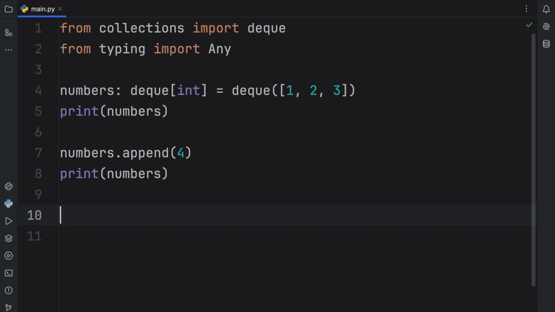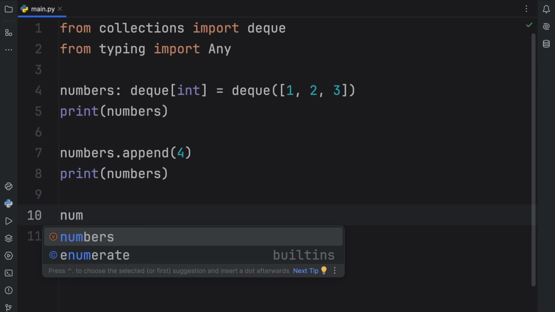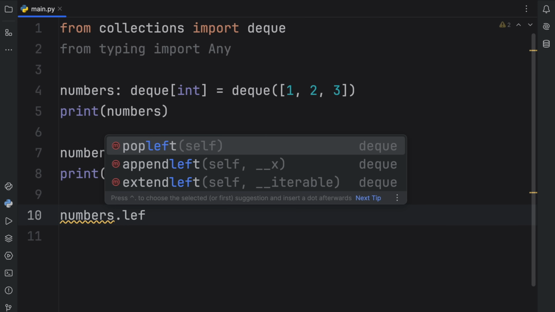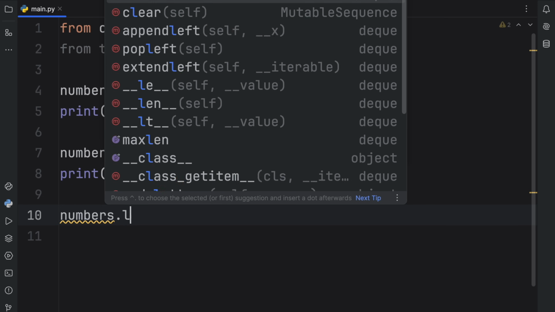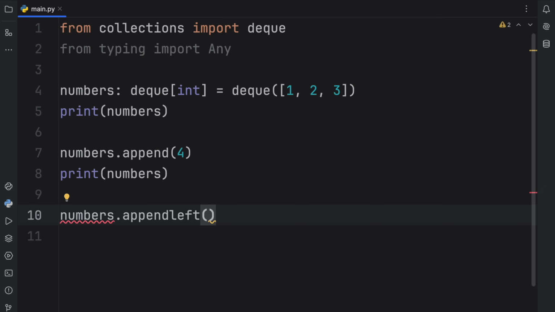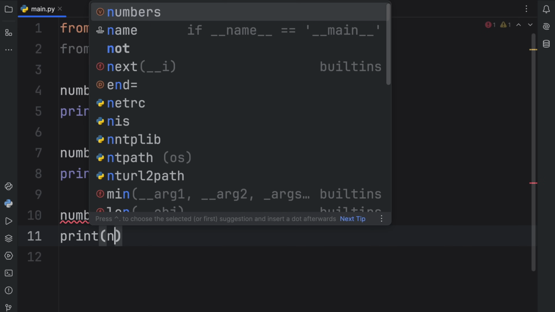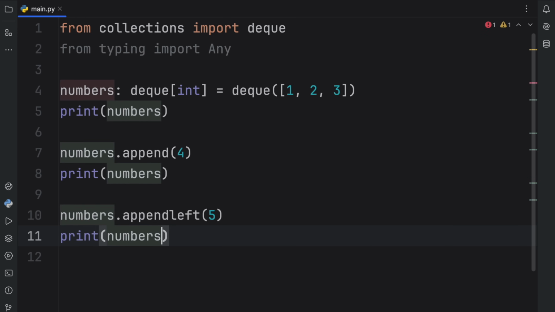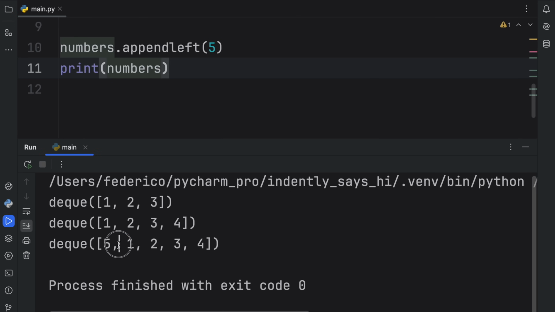And something special we can do here, which we cannot do with a list, is append on the left side. And this is going to be a very common characteristic of deques. So here we need to type in appendleft and the value we want to append, which in this case will be 5. Then we can print these numbers, and what we're going to get as an output is a deque with 5 inserted at the beginning.